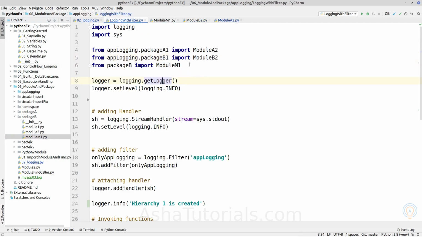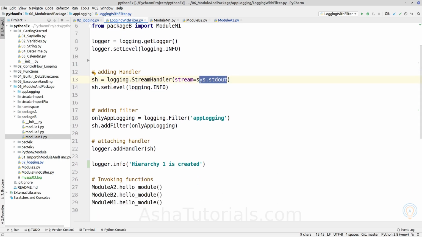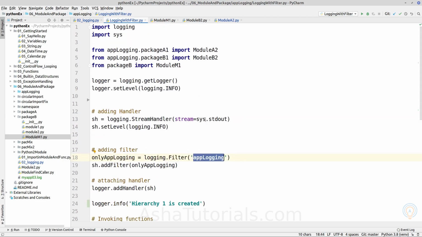So we are importing 3 modules from different packages, and now we are creating the root logger and setting its level to info. Here we created a StreamHandler which will redirect your log records to standard output. Its level is set to info. Now we have created the base filter class object and given the name, or logger hierarchy, as app logging, so it will allow the children of this logger hierarchy. If we see the imported modules, A2 and B2 are children of app logging, but module M1 does not belong to the app logging hierarchy.